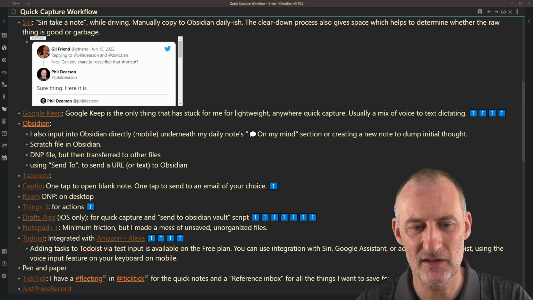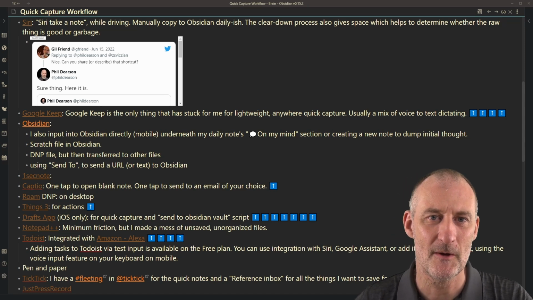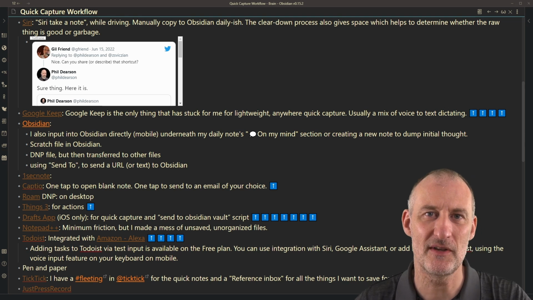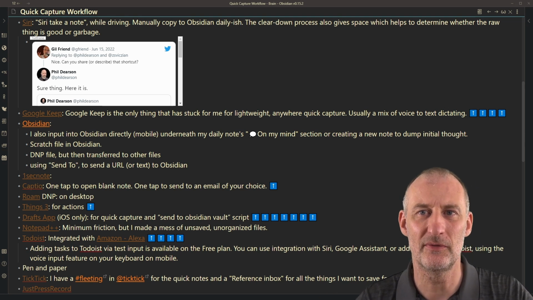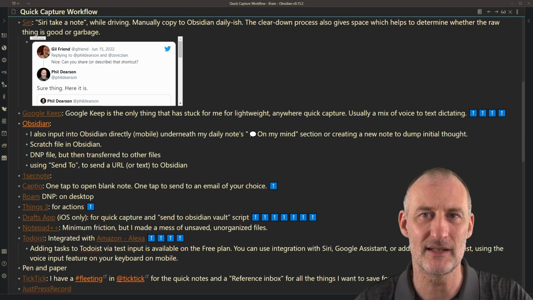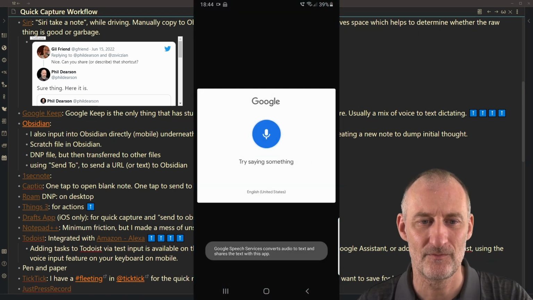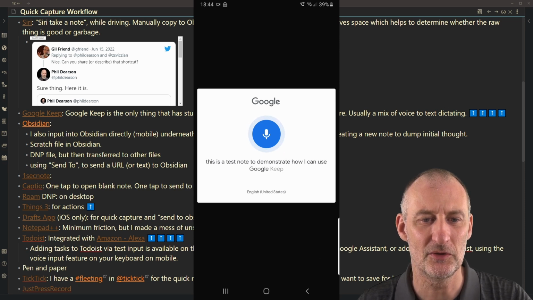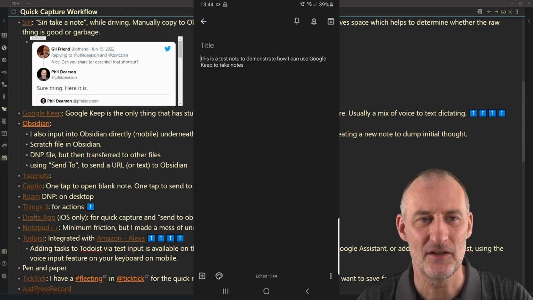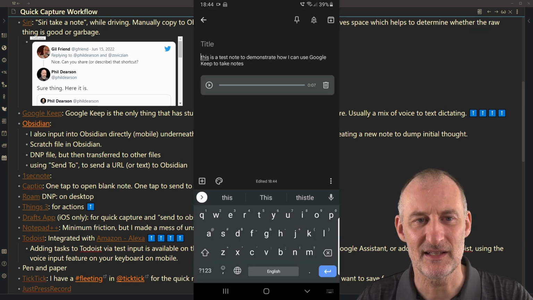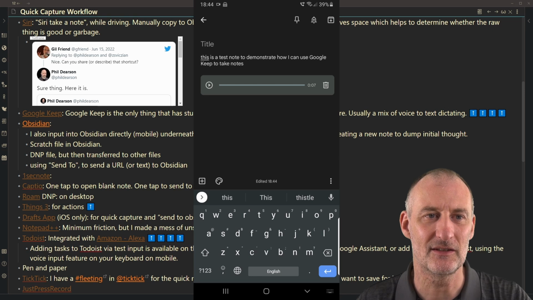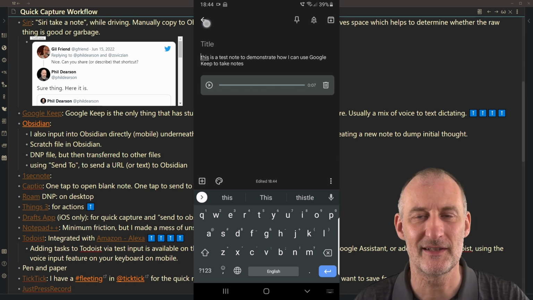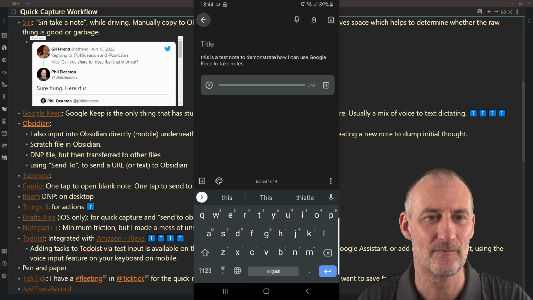But you can also use the dictation feature in Google Keep. The benefit of using the dictation feature is that it will not only be transcribed, but also the recorded voice will be stored as well. So here I'm going to say this is a test note to demonstrate how I can use Google Keep to take notes. And that's it. You can see that the text has been transcribed, and also I have the voice recording here, so I can listen to my voice or whatever sound I recorded in Google Keep.